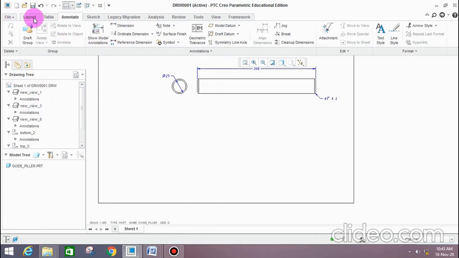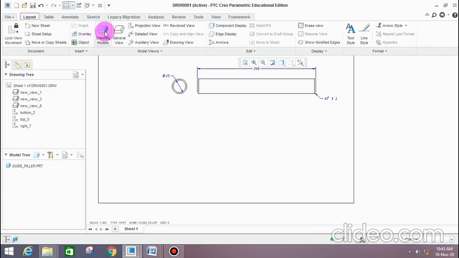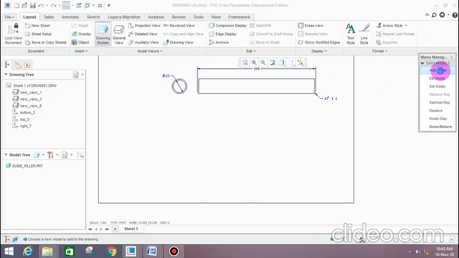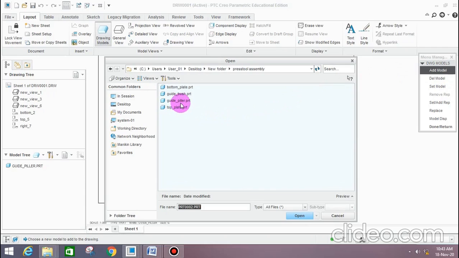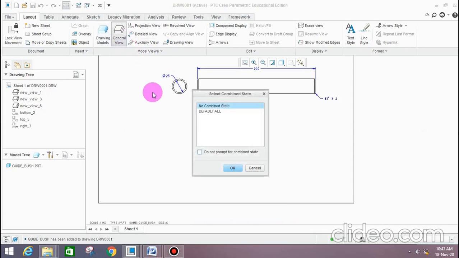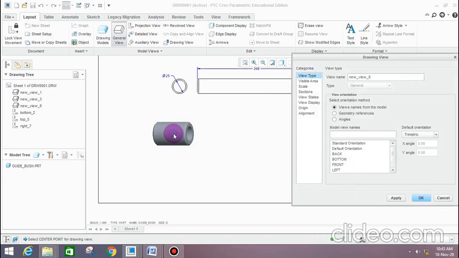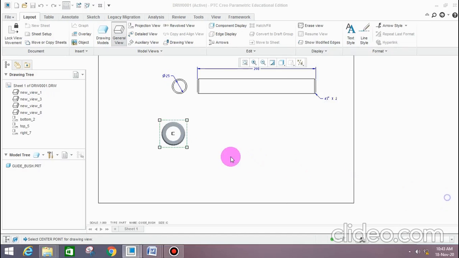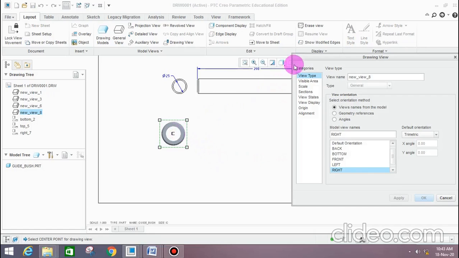Here again one component is imported, that is the layout, drawing models, add models. The last component is the guide bush. Select the guide bush, then open. Again click on general view, no combined state, okay. Click on the screen. I want to select one plane, that is the right view, then apply. Clear. Double click on the object.